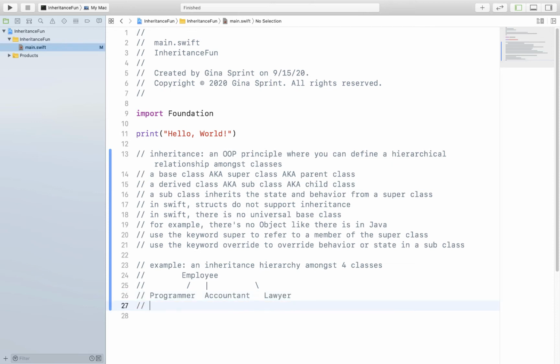Okay, so let me write out these relationships. So programmer is an employee.